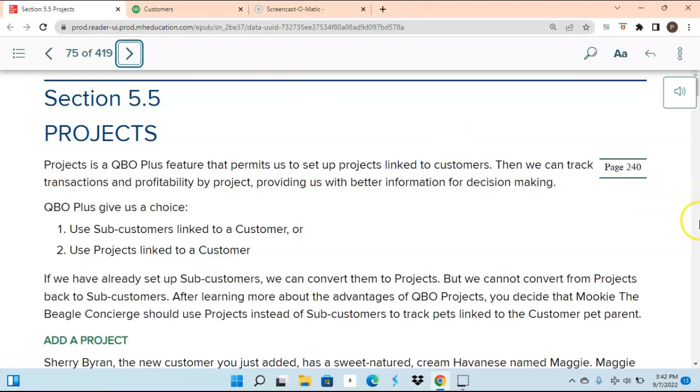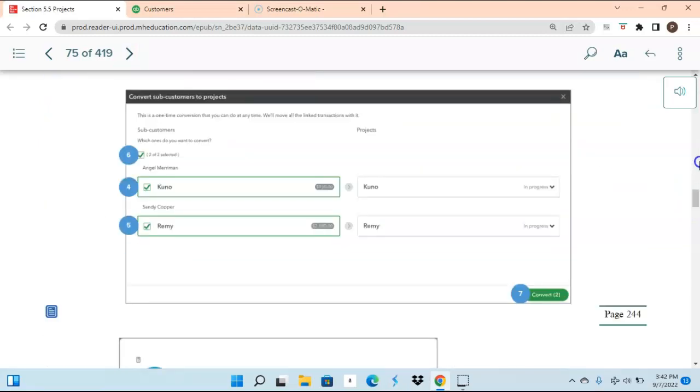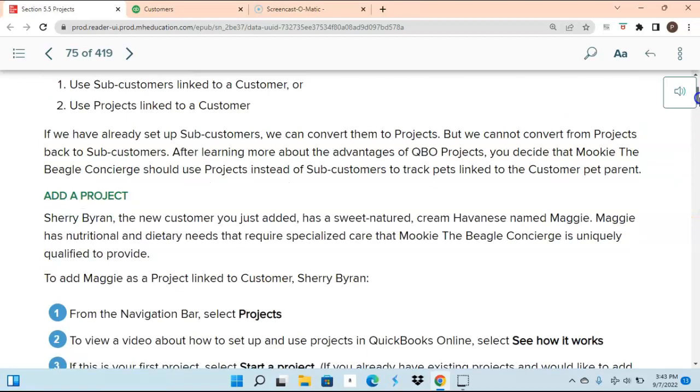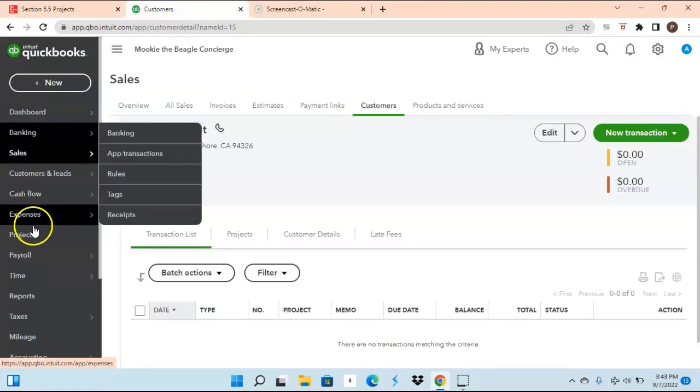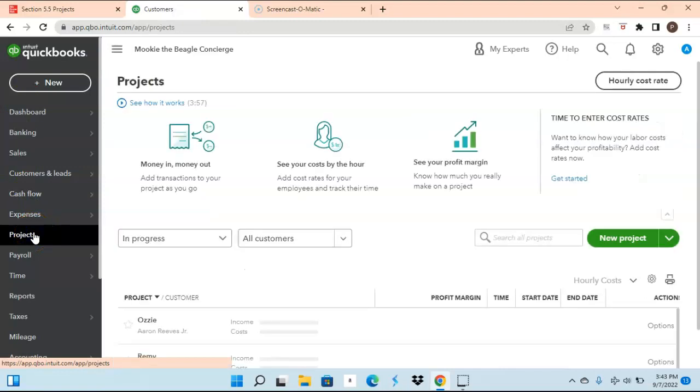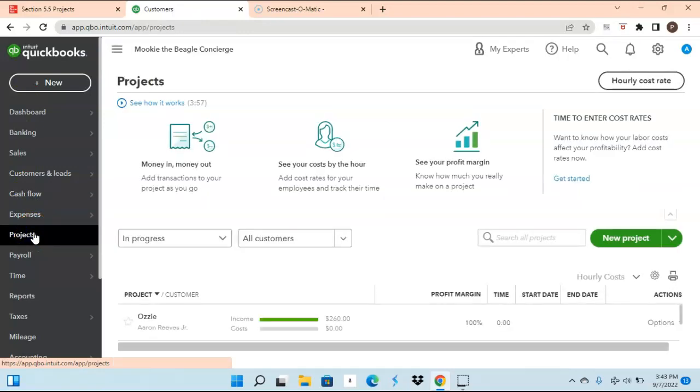We're going to focus on how to add a project. There's a short video that will explain to you what a project actually is. So from our navigation bar, we'll click on projects, and that will take us to our project screen. Here's the video. If you click where it says see how it works, I'm not going to do that right now, but I do recommend that you click on this button to see the actual video to learn more about how the projects actually work.